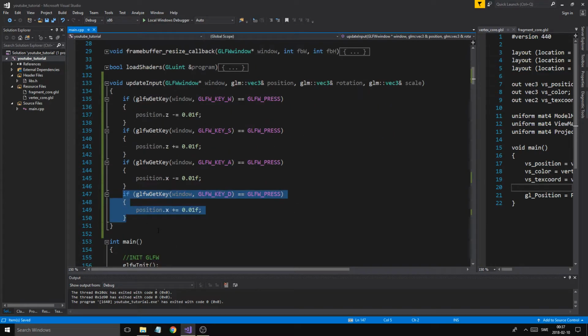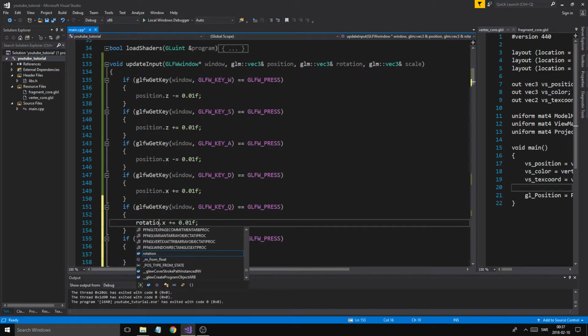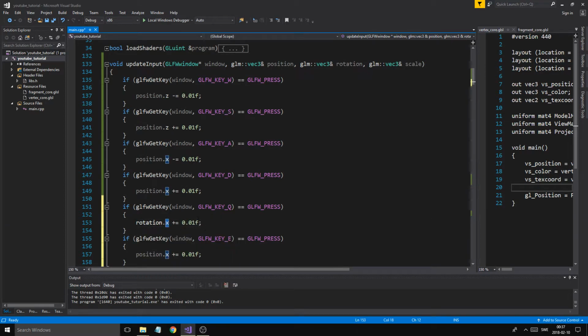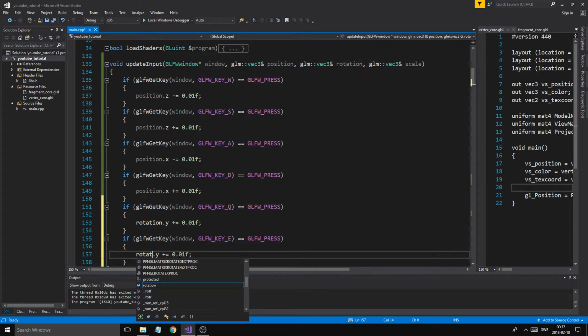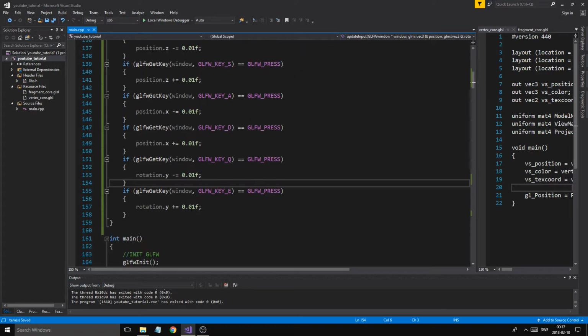Now I'm gonna make a few more things. I'm gonna do Q and E for rotation. Rotation dot y, for the Y value. So we're gonna be rotating around the Y axis. Okay, so Q is gonna obviously be minus, I think, and then E is plus 1.f, I guess, 1 degree. We could keep it to 1. There we go, just like that.